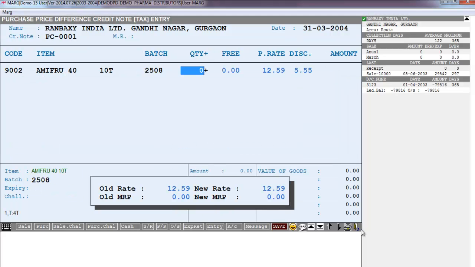Now mention the quantity in which we have to adjust the purchase price. Like we enter 10. Again, a window will appear at the bottom of the window where we have the old rate and new rate fields. In the old rate field, we will enter the price at which the item is purchased, or the amount at which the supplier sold that particular item. And in the new rate field, you will enter the actual amount of the item.